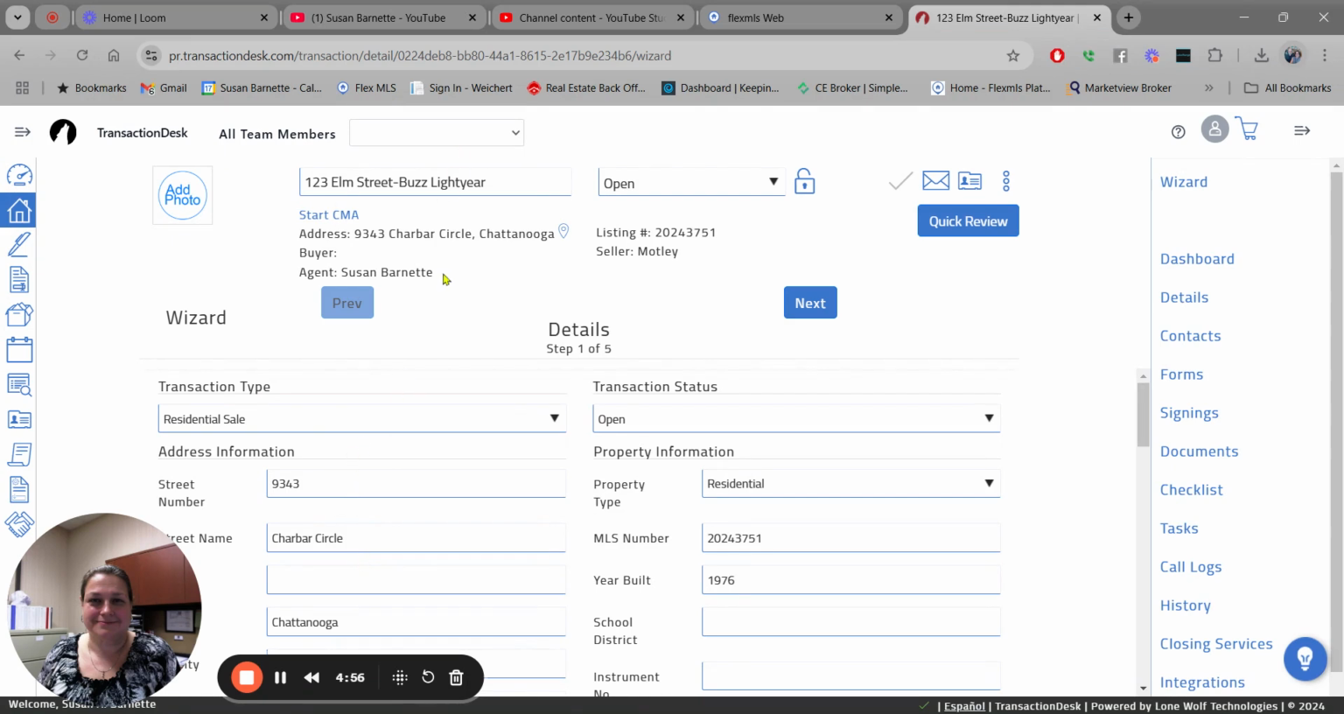And I kind of did that on purpose because I want to show you something about this area of the transaction. So a few things I want to show you. First of all, there's a right-hand menu. Remember, I told you when you create a transaction, you will have a right-hand menu.